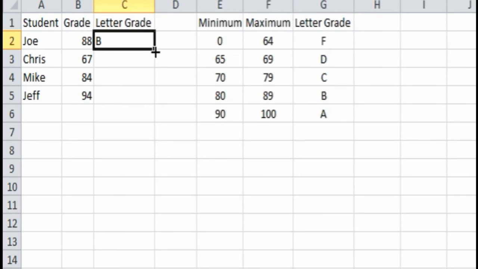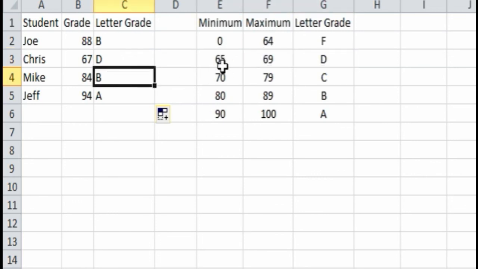So if we copy this all the way down, there. A 67 would fall into this range, and it's a D. An 84 would also fall into the 80 to 89. That's a B. And a 94 would go into the 90 to 100, and that's an A. So that's an example of a not exact match for VLOOKUP.